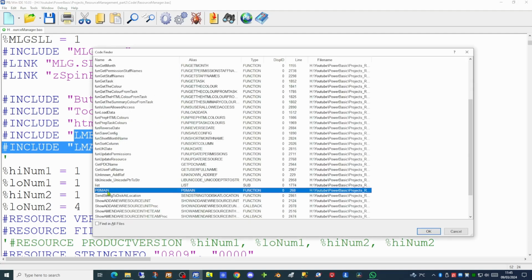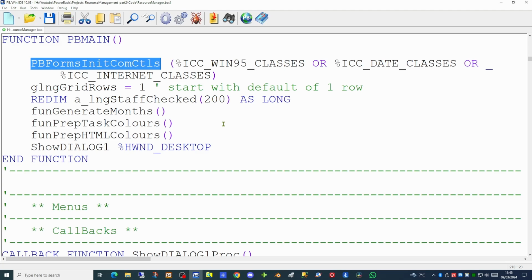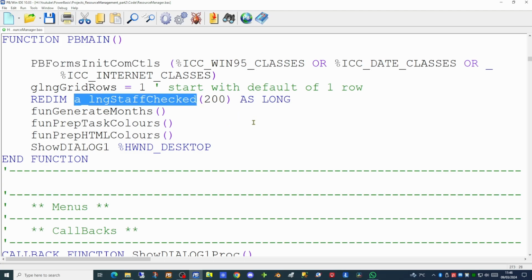If we now look at PBMain. The first command in PBMain is the PB forms initialize controls. This is used for applications whose dialogues have been generated by PB forms. We're dimensioning a global array which we're using to keep track of our staff. This I have coded up to keep track of 200 staff. If this number is too small, just increase it to the number of staff in your team.